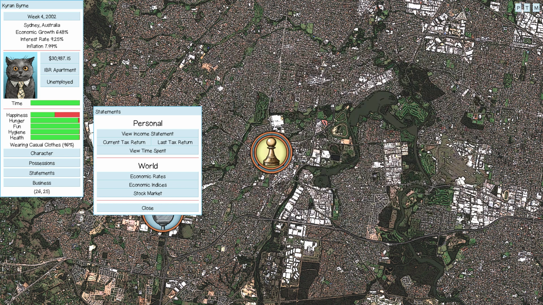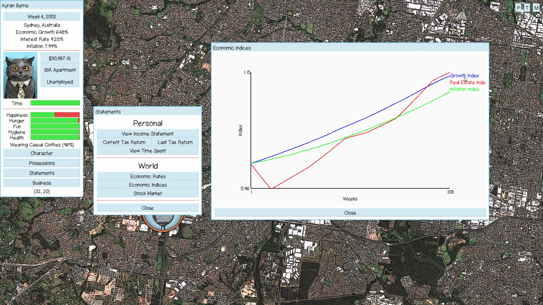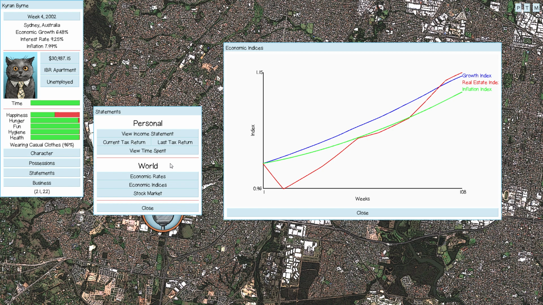Next one is economic indices, and you have your economic growth index, your real estate index, and inflation index. Okay, so all indexes start at 1 in week 1, so they all start at the same point, and everything at other weeks is measured relative to that starting point. Okay, I'll talk a bit more about this later. I just want to mention something else first.